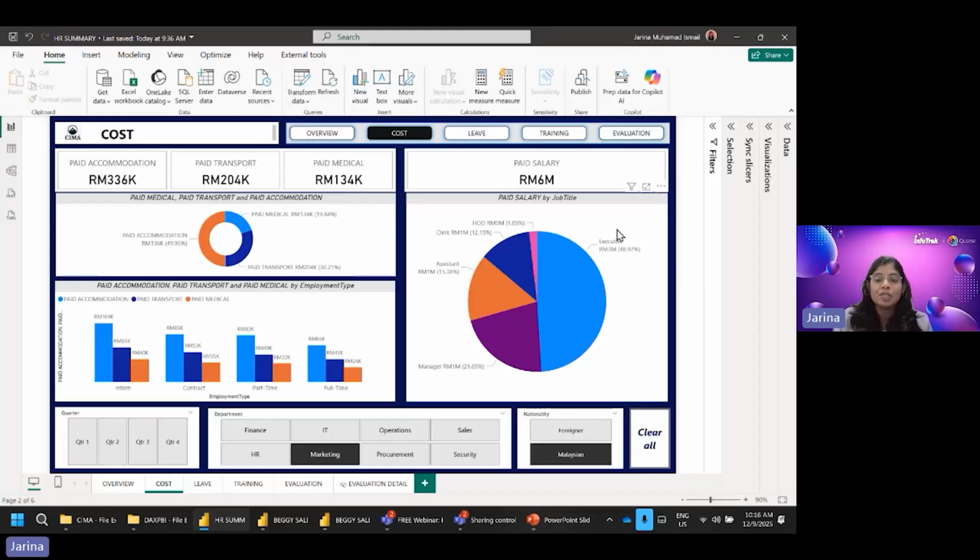And also we would like to see, for salary, which category of job title we are paying more salary, so that we can look at our operation cost. And also we would like to see the detail of the claims, so we can break down and see who is the highest and lowest to analyze, and we can take further action based on this analytics.